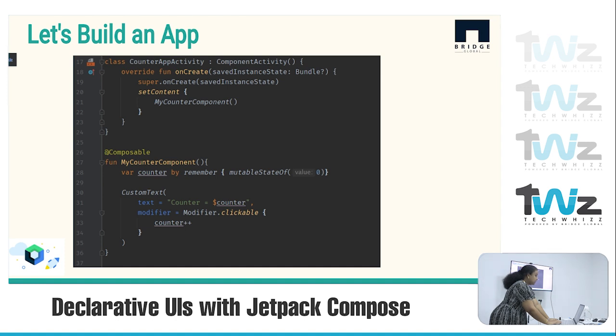Okay, here we have an example of a sample counter app. Here I have implemented a text view which is clickable. Initially I have saved the state of the text value as 0, and based on each click on the button, the text view value will be increased. Here is the code. I will explain the code.